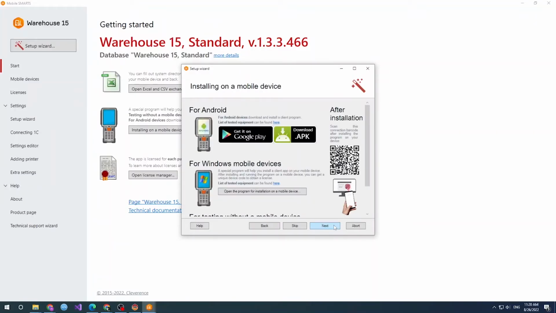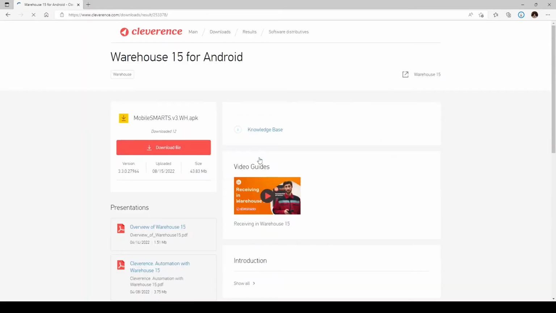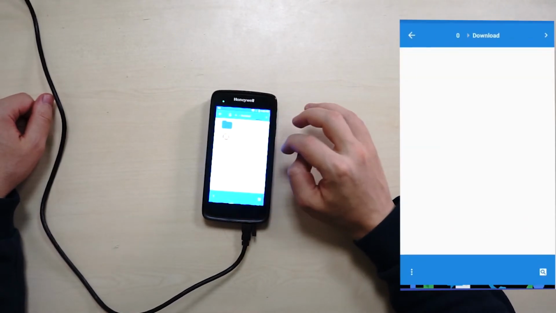So now we need to install the app on the mobile device and connect the device to our database. For this task, there is an installer for mobile devices as part of the platform. But for Android devices, we better use a plain APK file which we can find in the download section of the Cleverence website. So now let's install it on the device as usual. Let's transfer the file to the download folder on the mobile device, and now we can open the downloaded APK on the device using the File Explorer.